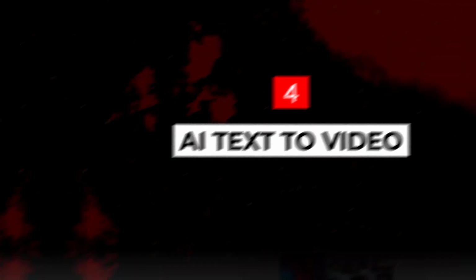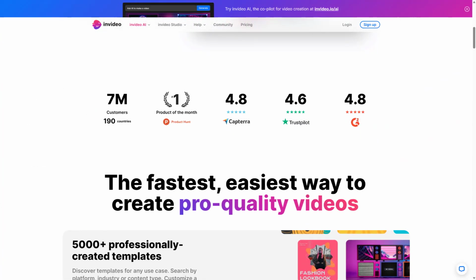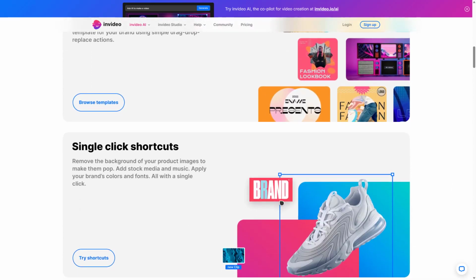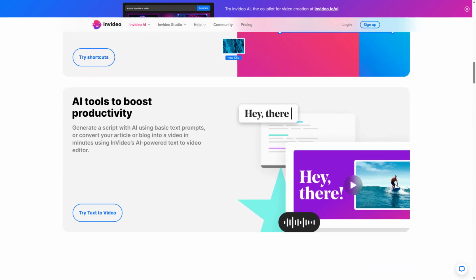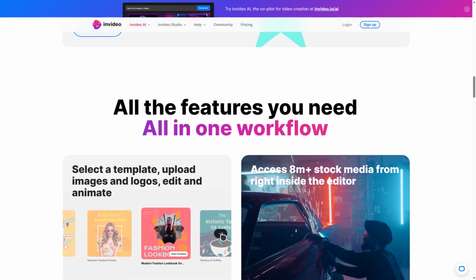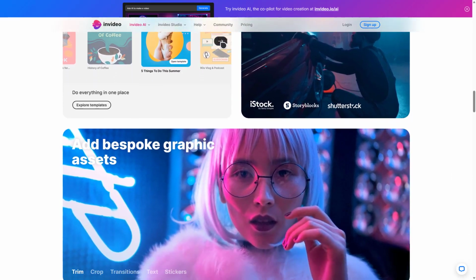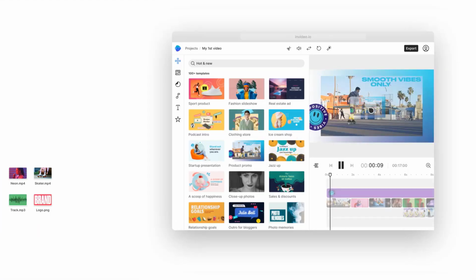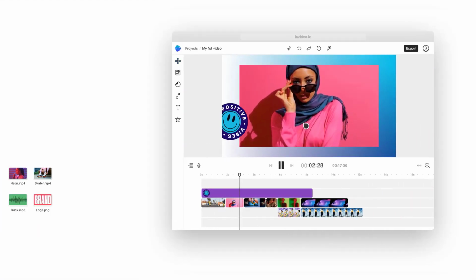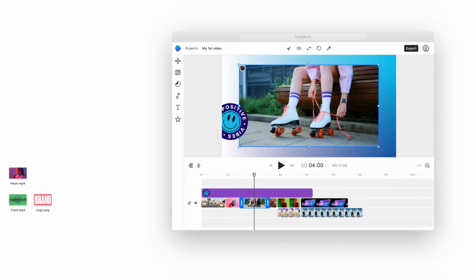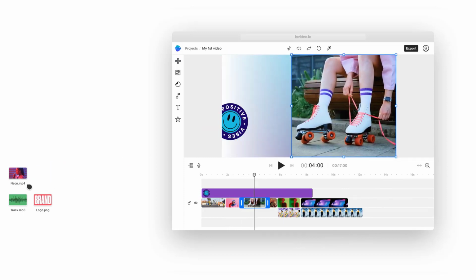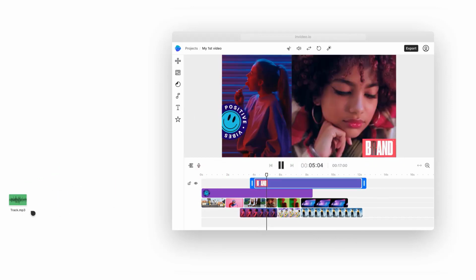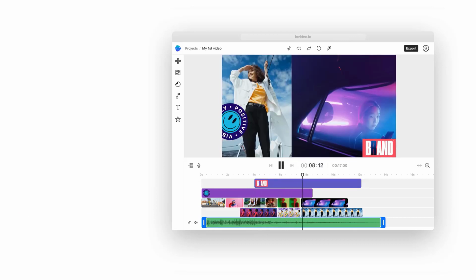NVIDIA's AI text-to-video tool is a game-changer for content creators and marketers. With the increasing demand for video content, this tool allows users to transform textual content into engaging videos effortlessly. By simply inputting text, the AI analyzes the content and crafts a visually appealing video complete with relevant images, animations, and music. This not only saves time, but also ensures that the videos produced are of high quality and resonate with the target audience. Whether it's for social media, marketing campaigns, or educational content, NVIDIA's AI text-to-video tool makes video creation accessible to all.